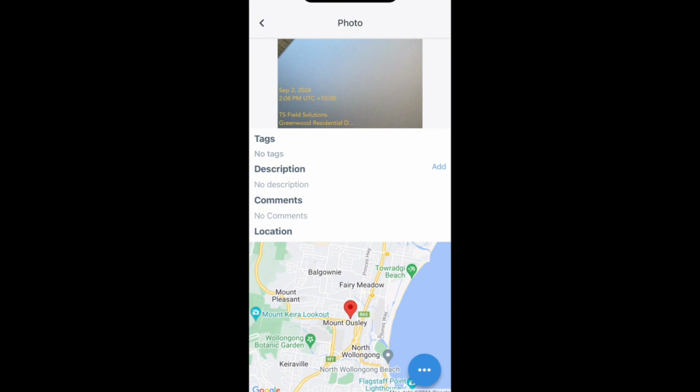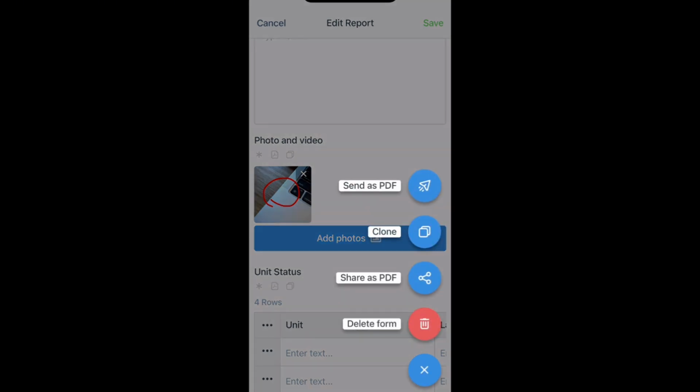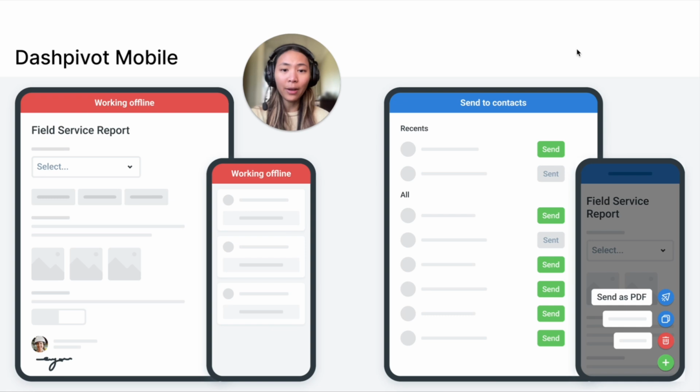Once completed with the reports and you need to share a copy of this document with others right away, you don't have to go to your computer to export it. Instead, click on that three-dot icon and you can send this report as a PDF file to an email directly from the Dashpivot app. The app works offline and is available on both iOS and Android devices, making this process even more accessible for all personnel involved.